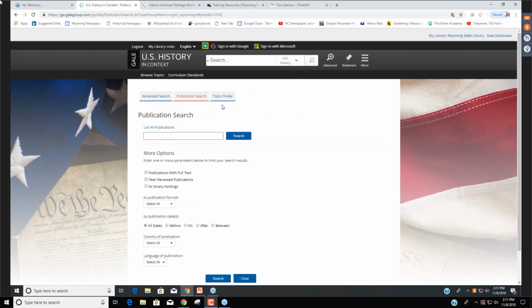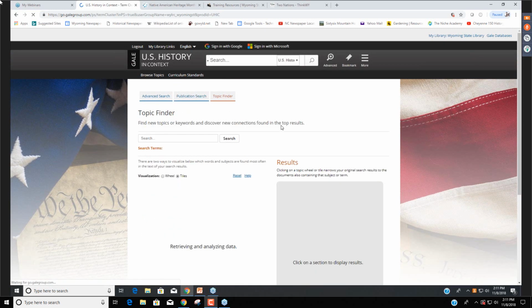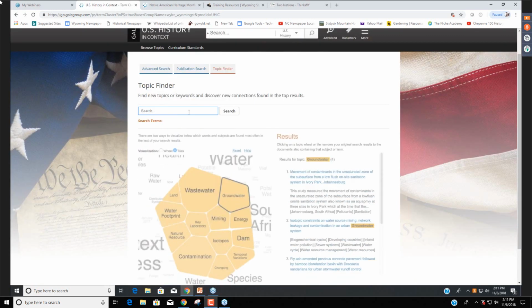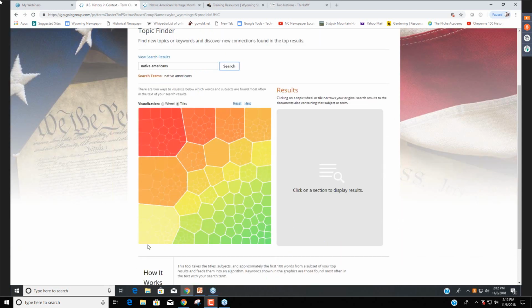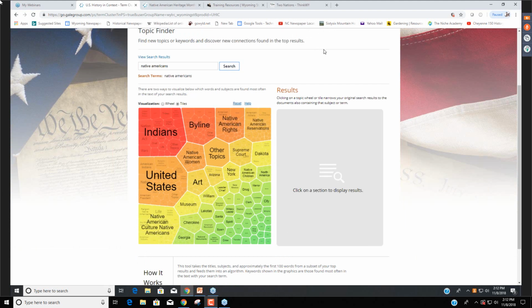The coolest thing here is Topic Finder, and that's here under Advanced. I can type a search in. And now it's going to do this visual search as a topic finder. So now students can narrow their search by visually seeing all these categories and all of these topics and subjects. The larger and darker the tile is, the more information there'll be.